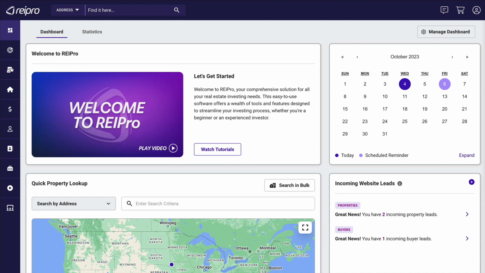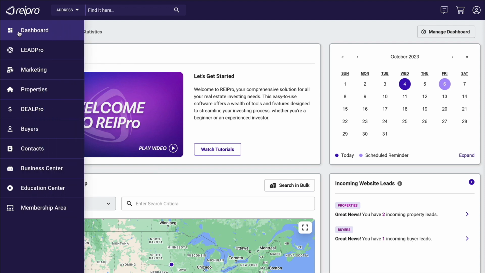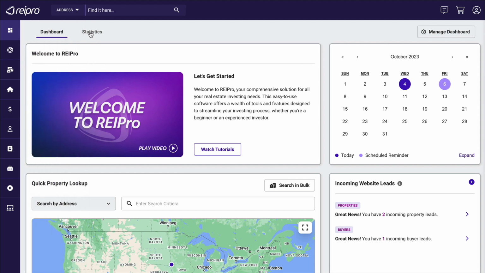In this training video, we're going to be talking about REIPro's dashboard. Now up here at the top, you're going to see the word dashboard. You're also going to see how to get back to this in your main menu. We also have a statistics button, which we're going to cover in just a second.